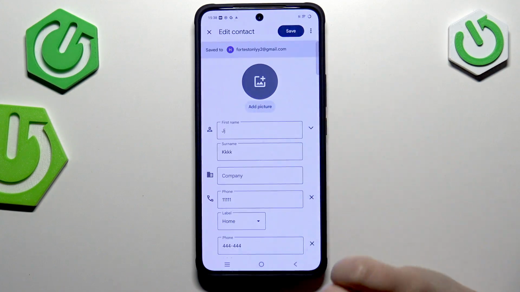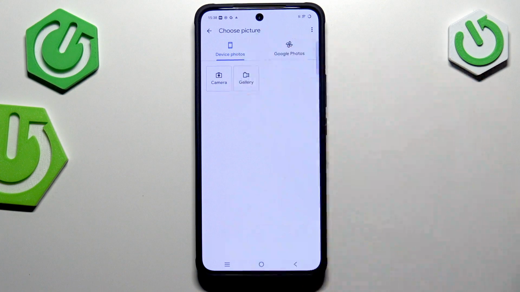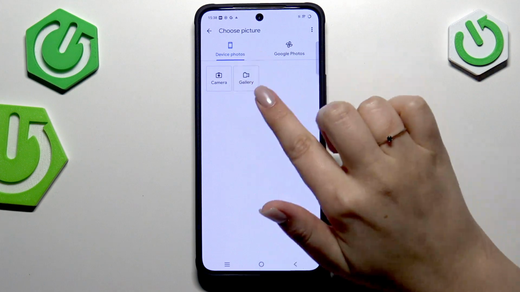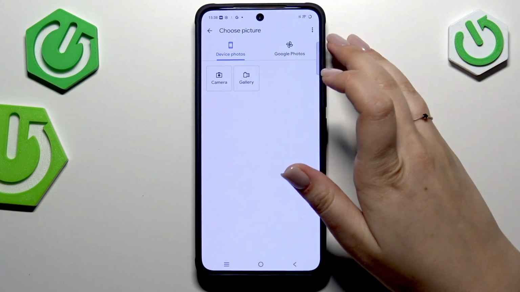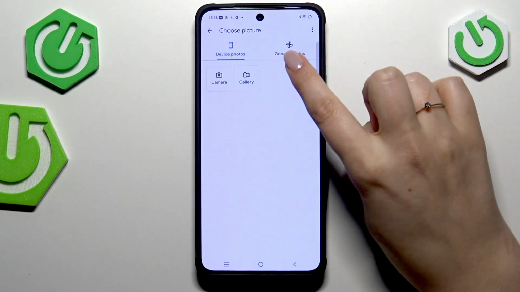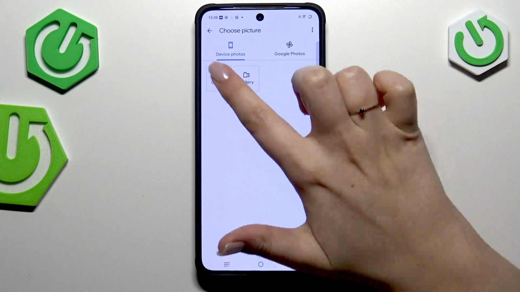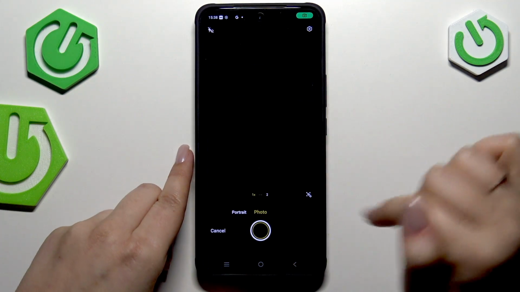Now let's tap on add picture, and here we've got different sections from which we can choose the photo from. So device photos, we can open our own gallery or open the camera app and take a photo of someone who's right in front of you, and Google Photos. So here you've got basically your backed up photos. So I'll choose the camera as I do not have any photos saved or something like that.